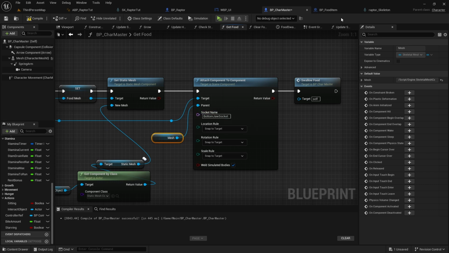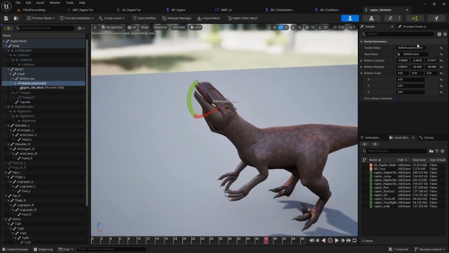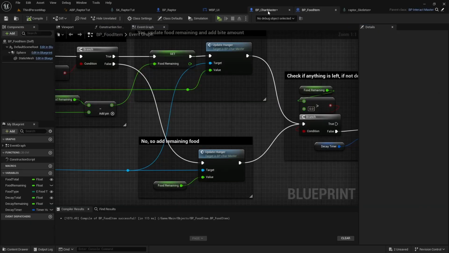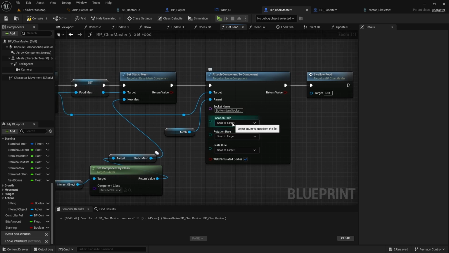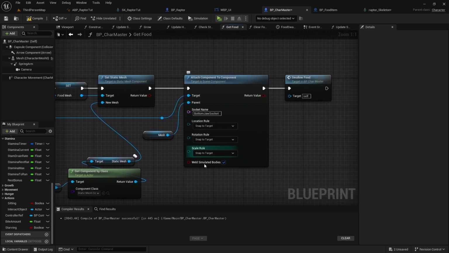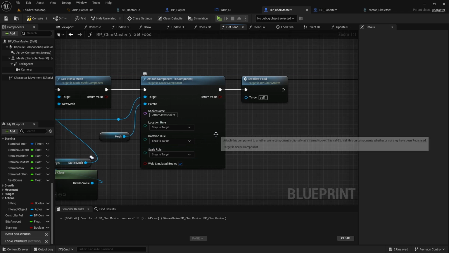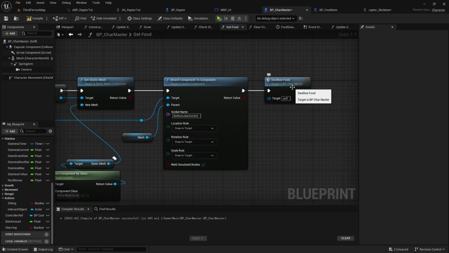For the socket, if you remember on our skeleton, that socket here, bottom jaw socket, so you want it to match perfectly in capitalization, spaces, everything. So you can just copy that, paste it in here. And then for location rules, all these need to be snapped to, so that they're going to snap it directly to that bone socket. And then from there, we're going to do swallow food.